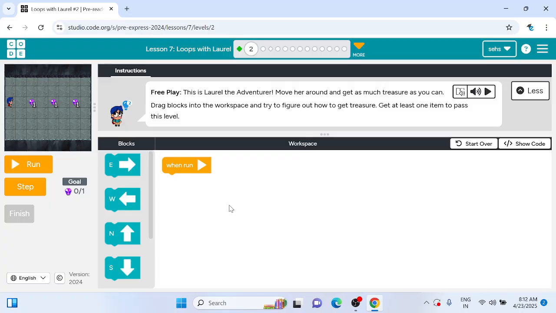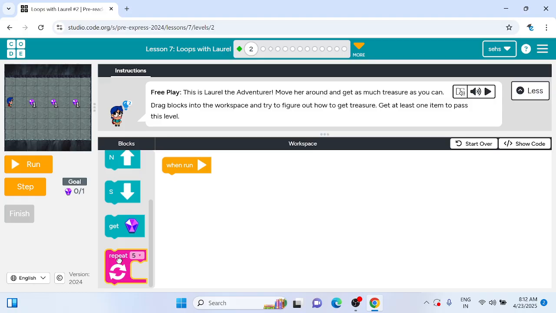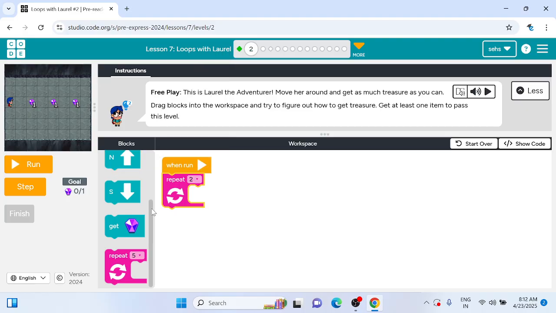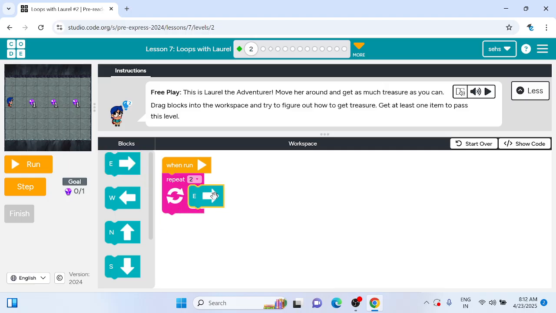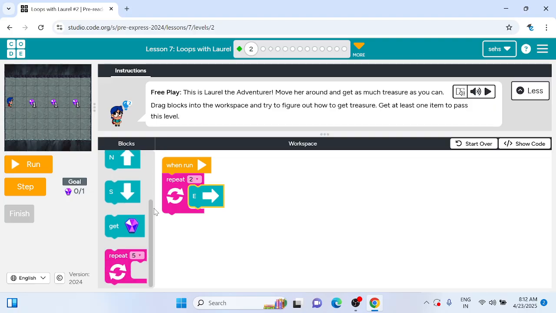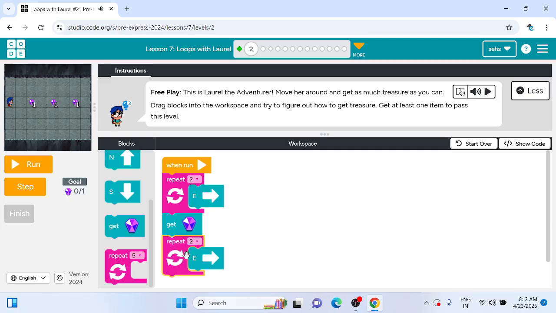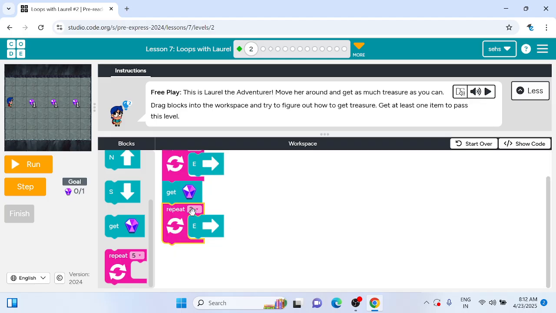Let's start. Here we have to add some blocks. Drag the repeat block onto the screen and set the repeat value to 2. Drag this E block here, and I will duplicate it. First you have to add this one block. Now next, repeat one more time: drag the repeat block here. Here also we put a repeat value of 2, and add this E block.